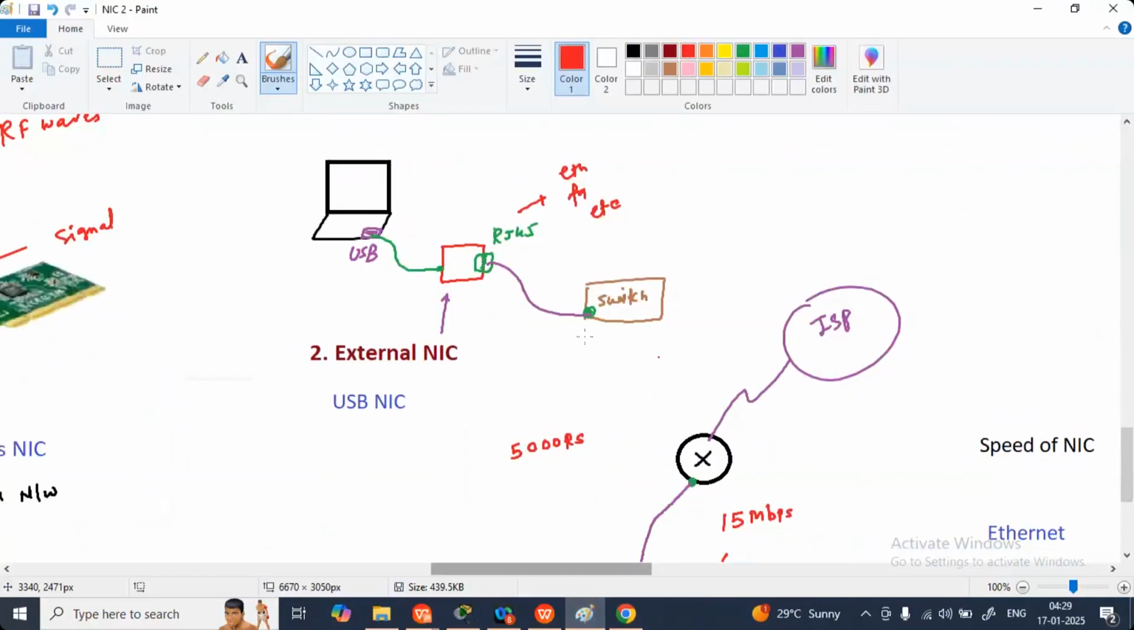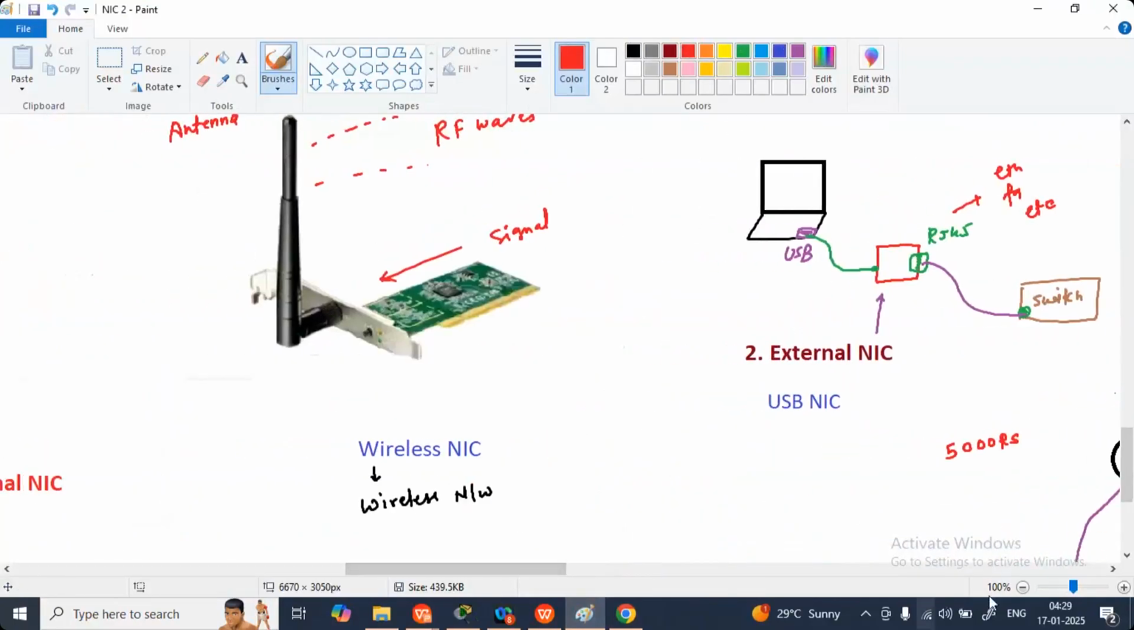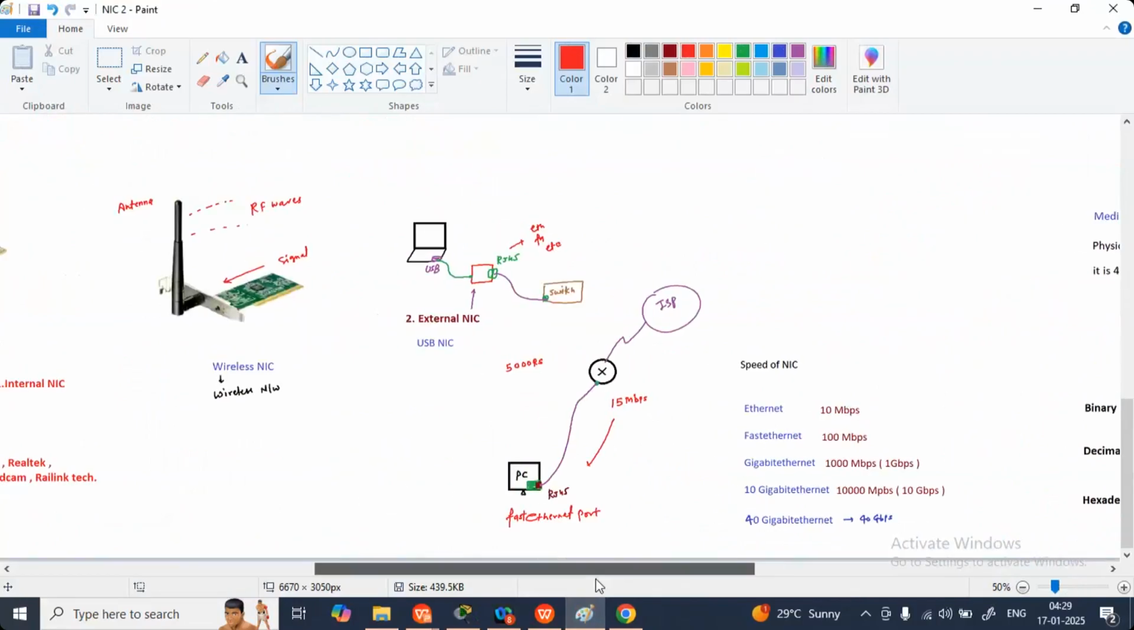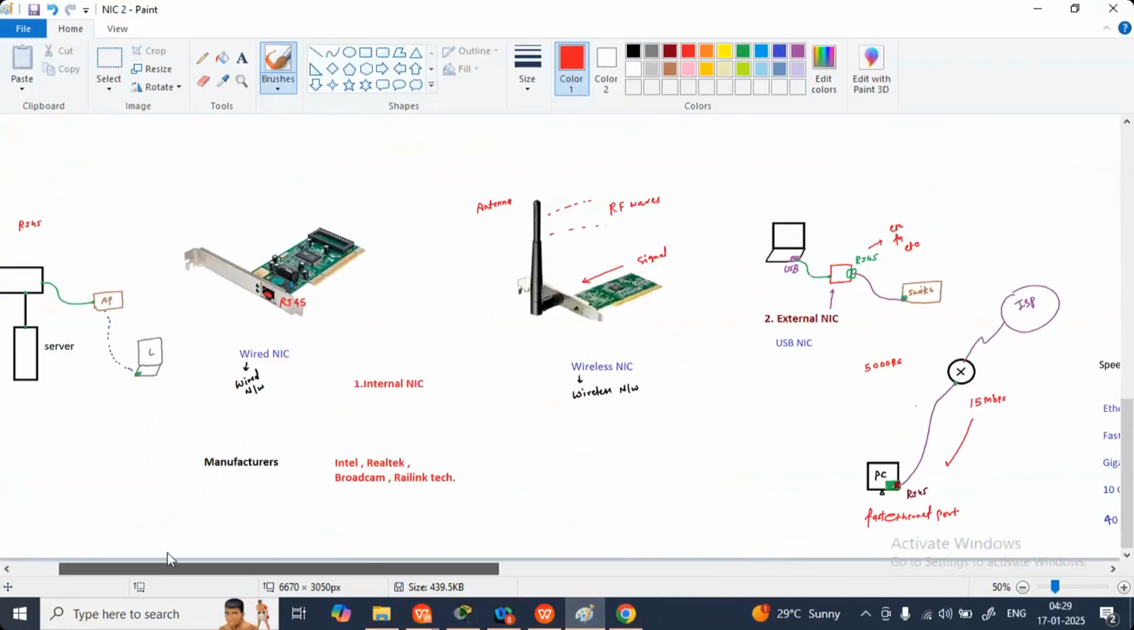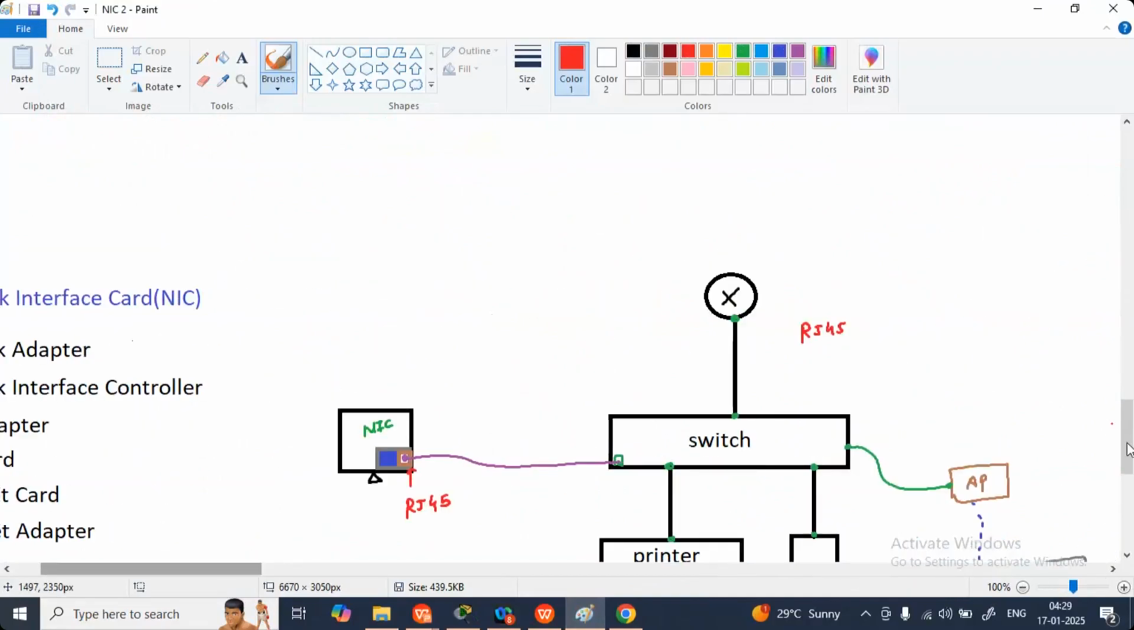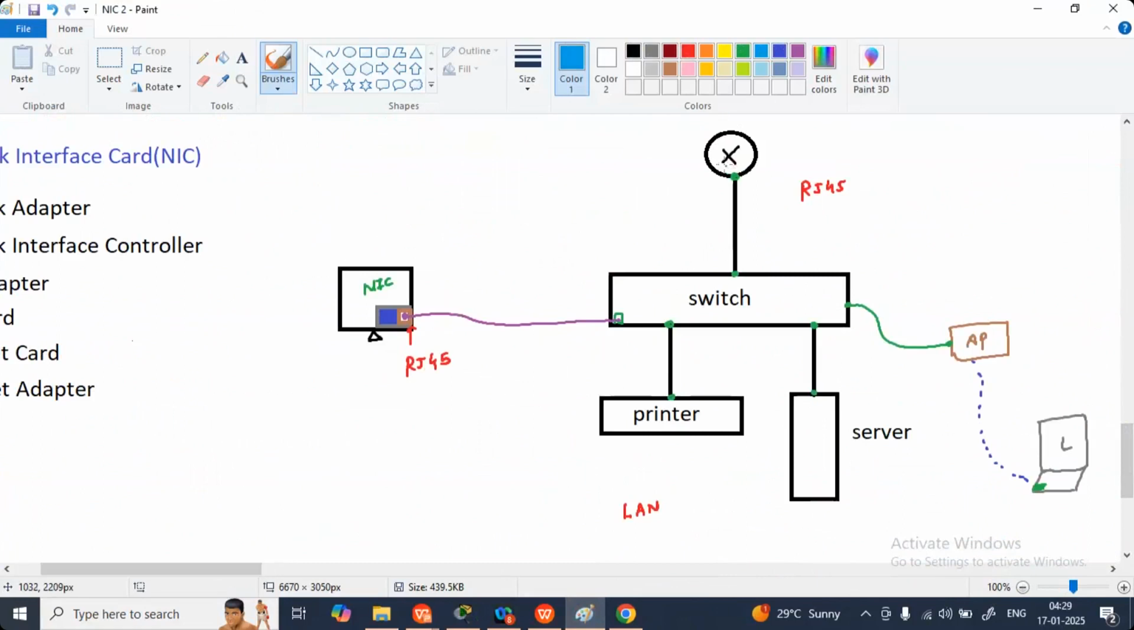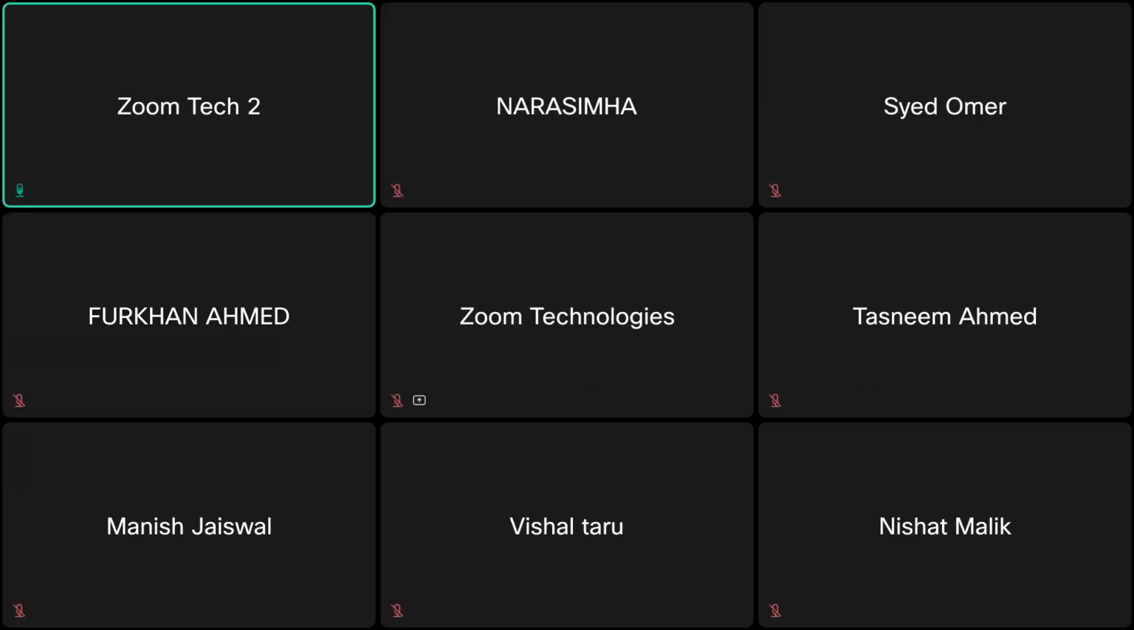So there are two types of NIC: wired NIC and wireless NIC. On each device, same as in this one, you will get this RJ45 port. On this router also, this is a NIC card, a network interface card. If a router has two ports, you will get two NIC cards. If a router has three ports, you will get three NIC cards. Same for this device: if two NIC cards, either wired or wireless, then two NIC cards.